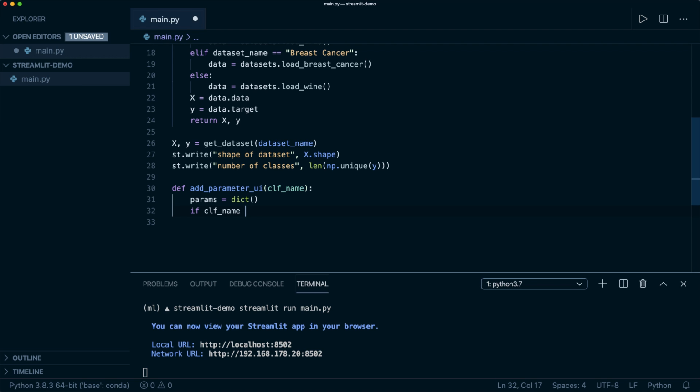So if CLF name equals, and the first thing is the KNN. So here we say our K equals, and then we add this to the sidebar. So we say streamlit.sidebar dot. And then we use another widget, and this is the slider widget. So we give it a name that is k, and then we will give it a start and a stop value. So for example, as a k, let's do from 1 to 15.